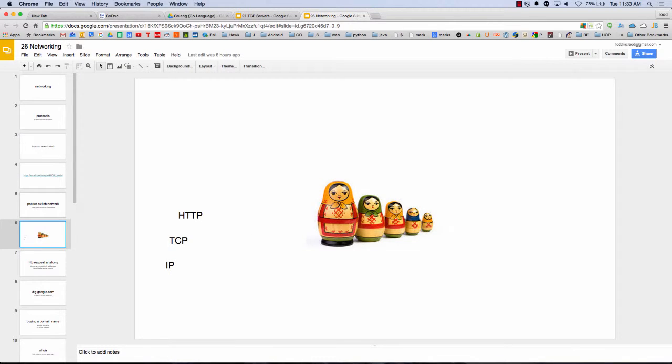And so HTTP, TCP, IP, they're kind of like nested dolls, right? All those things fit together and work together to make this entire system work. And so: hypertext transfer protocol, transmission control protocol, internet protocol.